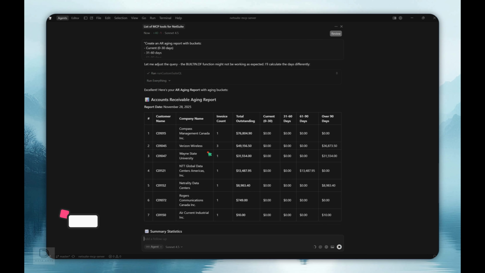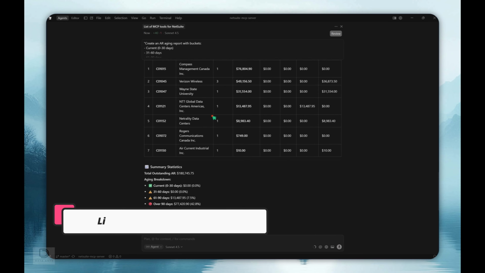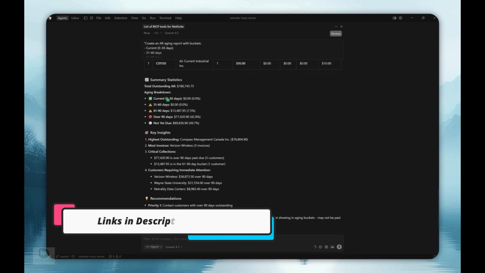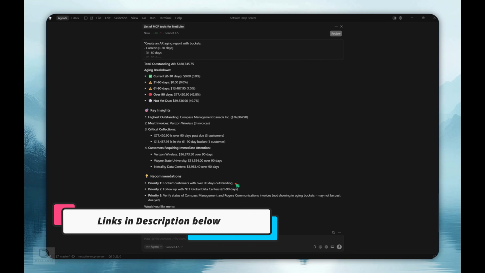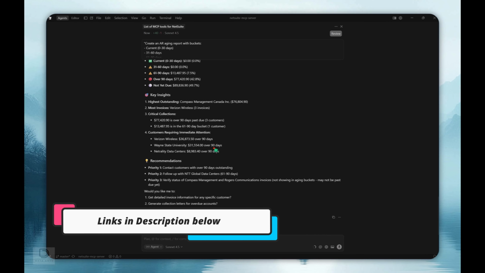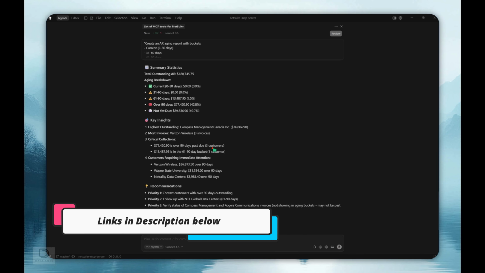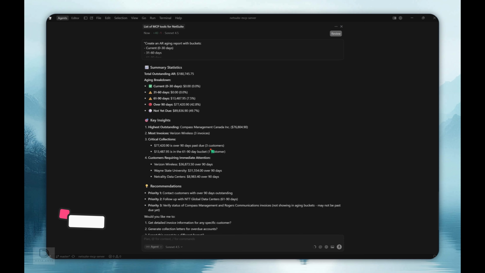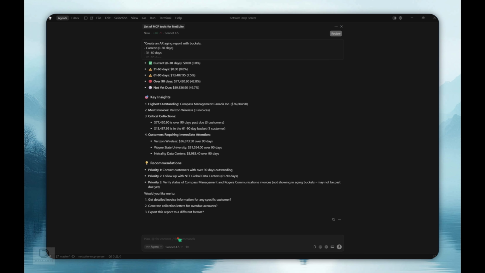So you see, I have the accounts receivable aging report that's come through, and it's also given me summary statistics, which is pretty awesome. And the way I did it is using the NetSuite MCP, the AI connector. I've installed a Suite app for that. There's another video I've built which shows you what the custom role needs to be, what permissions need to be enabled. I'll put that in the description under this video, so you can refer to that to set this up.